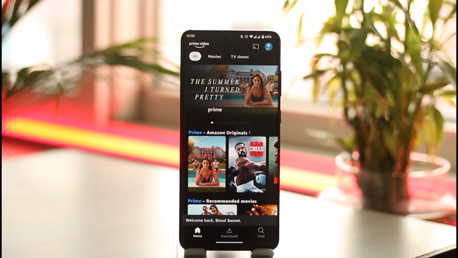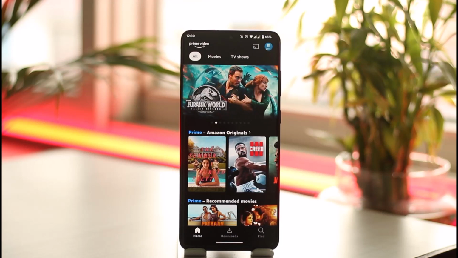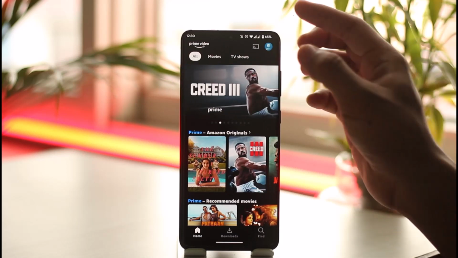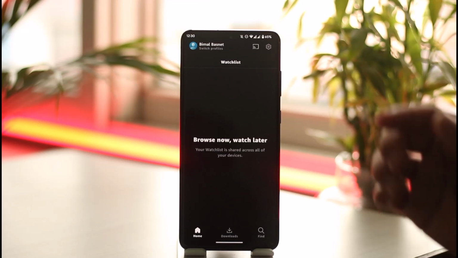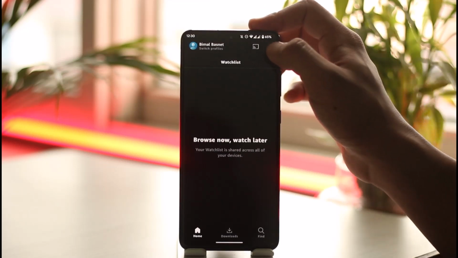Once you launch Prime Video, let's say you're signed into one of your accounts and maybe you want to sign into some other account. In that case, first of all tap the profile icon from the top right hand side of the screen. Once you tap the profile icon from the top right, make sure to tap the gear icon that is at the top right hand side again.